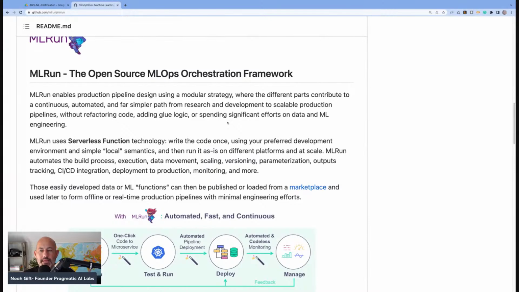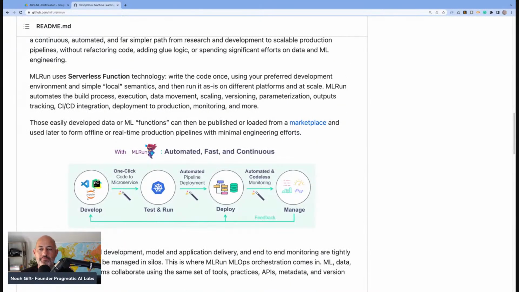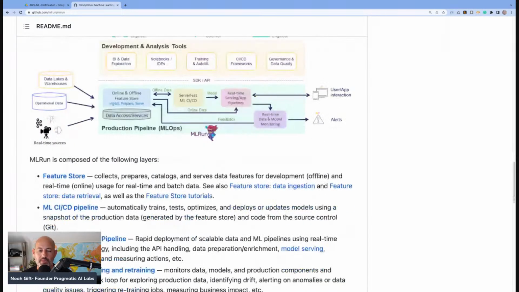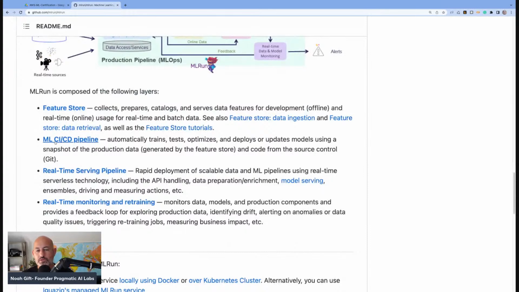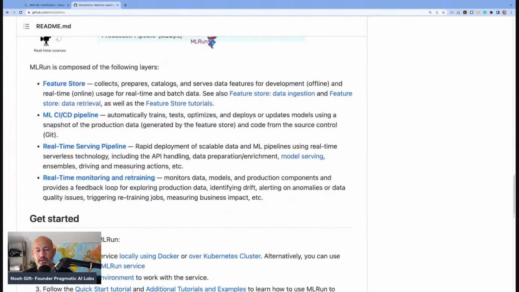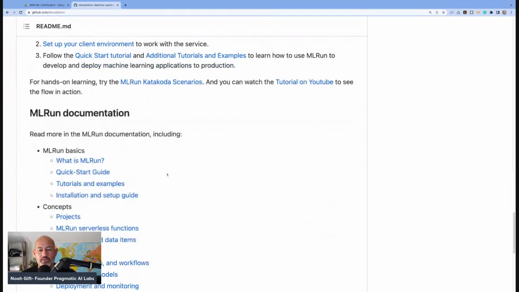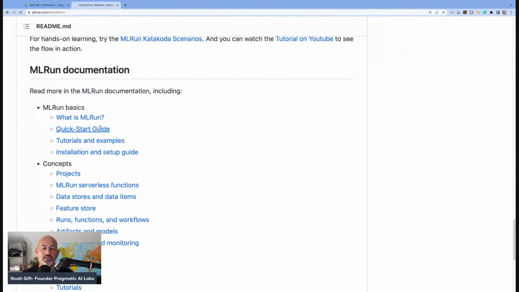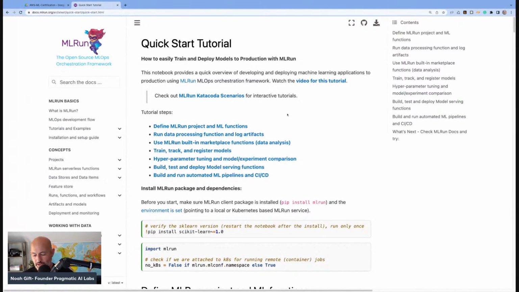One of the really cool things about MLrun is that there are some new ways to interact with this MLOps orchestration framework, and in particular, they have the concept of serverless functions that you deploy. You can see here this is kind of the whole process with MLrun: there's warehouses, operational data, you build a production pipeline, you have a feature store, CI/CD pipeline, real-time serving pipeline, all this stuff. So what we can do to start off with here is go to the quick start guide, right? So let's go ahead and dive right into this.